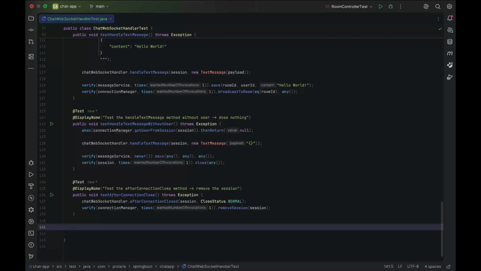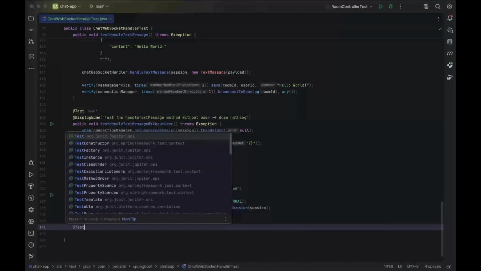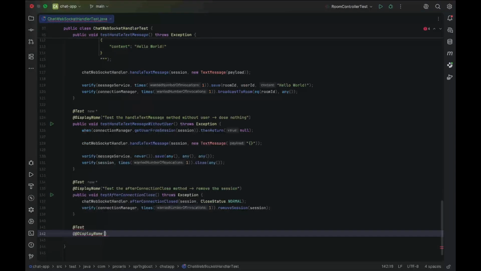It was a pretty sweet test. Now we'll check out the handle error transport. So another test with the plain name of test the handle transport error method, and it should remove the session from the connection manager. Great. Now let's create this.